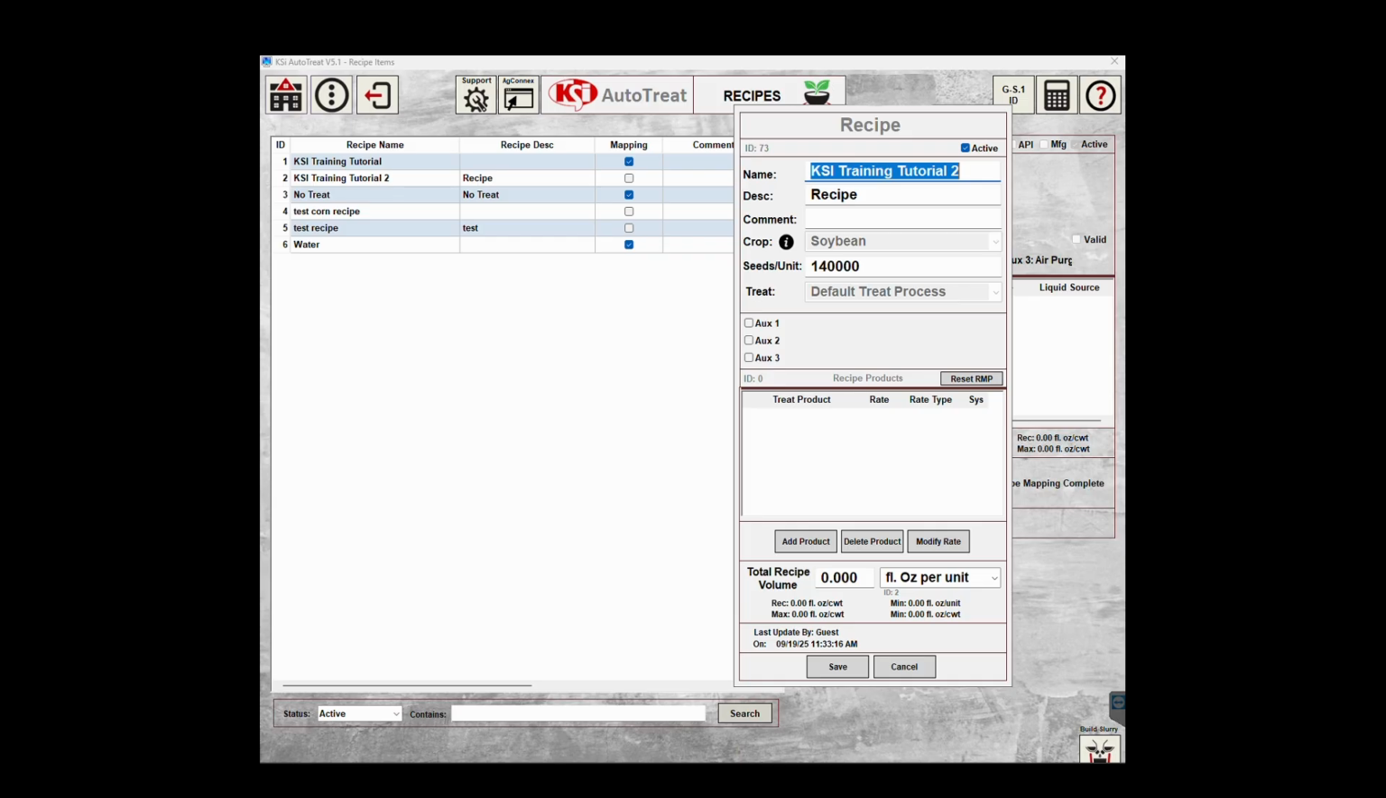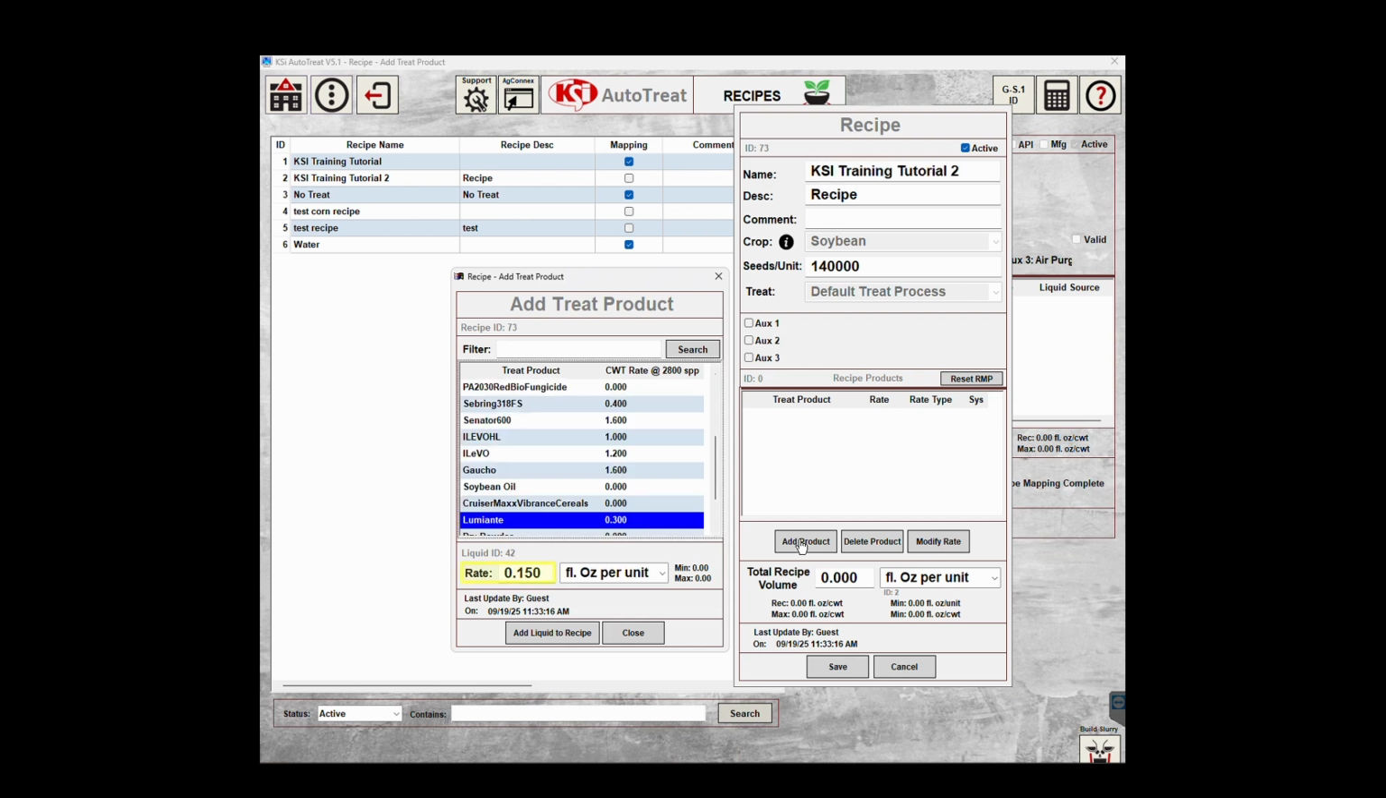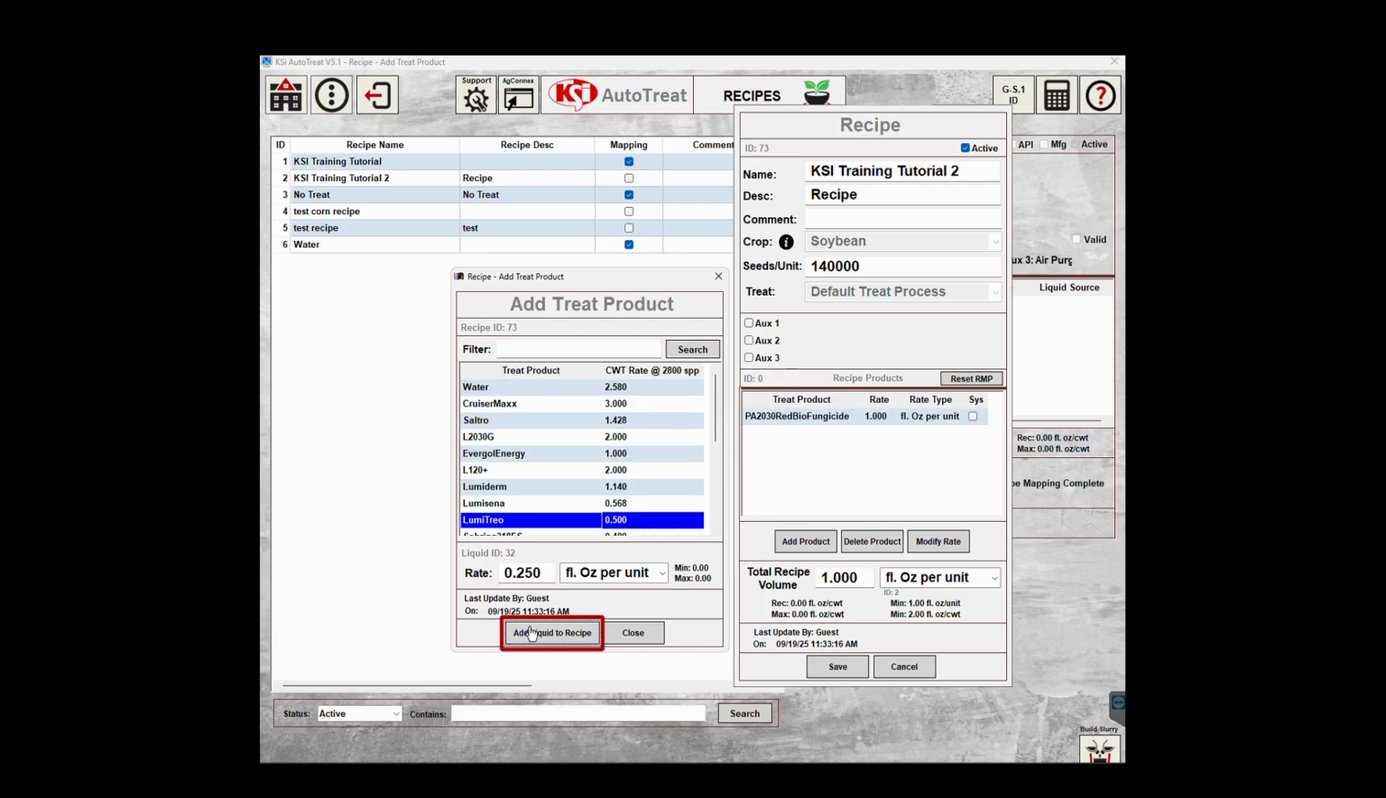From here, you can begin adding treat products to the recipe. Select Add Product and choose the desired product from the list. Enter the appropriate application rate and specify whether the rate type will be measured in ounces per 100 pounds, ounces per CWT, or ounces per unit. After entering this information, select Add Treat Product to Recipe to record the addition. Repeat this process for each treat product that needs to be included in the recipe.